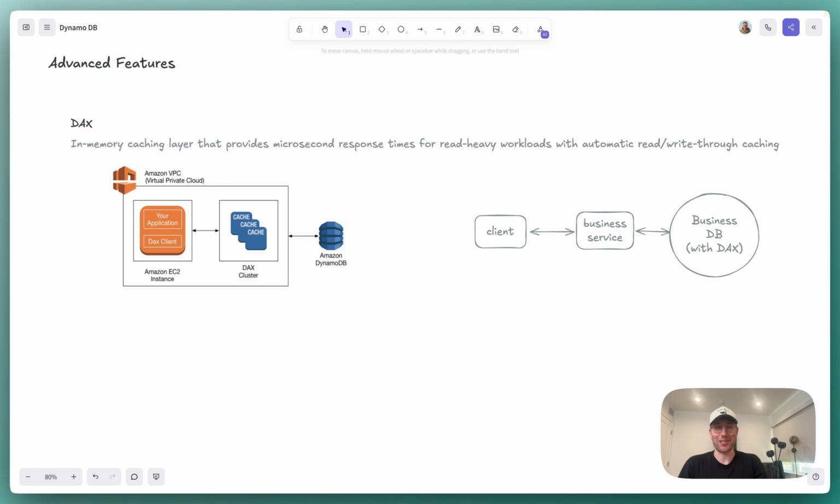All right, at this point, you have the basics down. You largely have everything that you need to know in order to introduce and use competently DynamoDB in a system design interview. But I want to introduce some advanced features here that are supported by DynamoDB that are really neat and handy to pull out in your interview. The first one is DAX. It's short for DynamoDB Accelerator. And what it is, it's a built-in cache. It's an in-memory caching layer that provides microsecond response times for heavy read loads with automatic read-write-through caching.